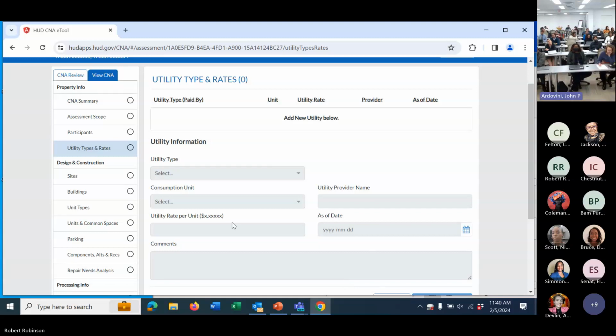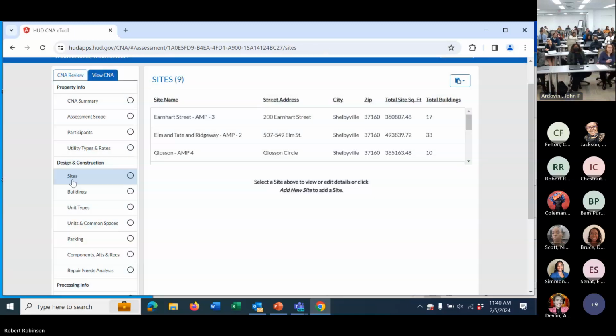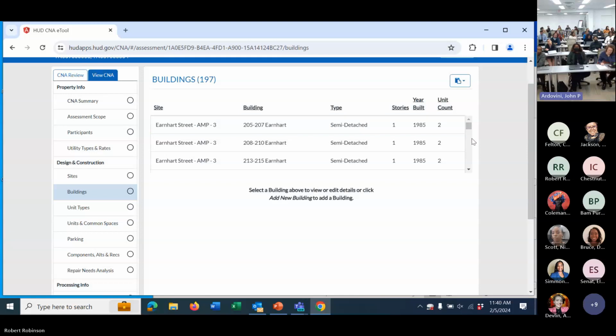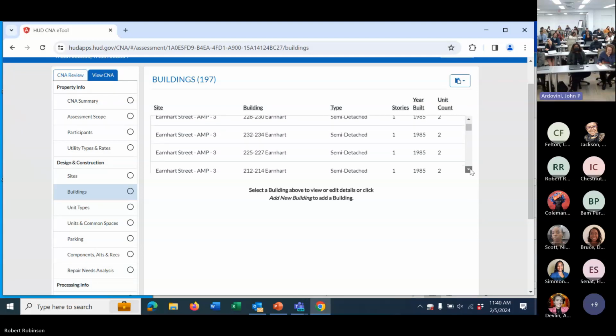Okay. Then you walk through and you develop the site. What's the site look like? How many buildings are on the site? Okay. So in this case, we noticed all those flags. Why all those flags were there is because look at all these buildings. Oh my God.